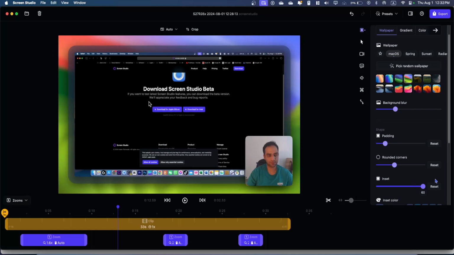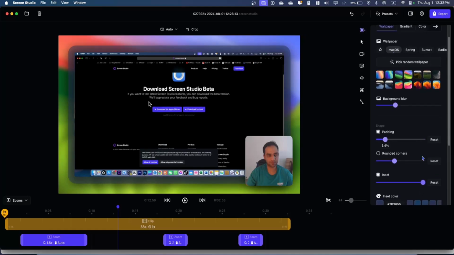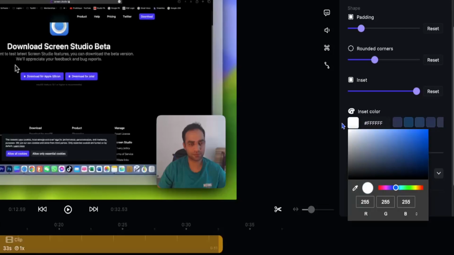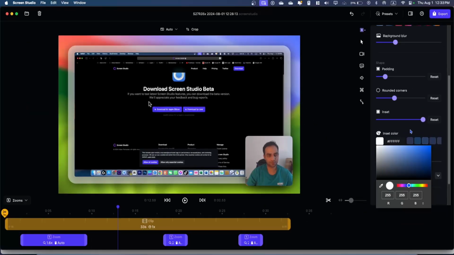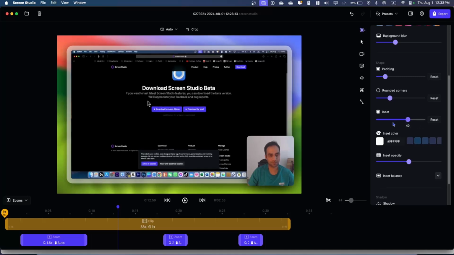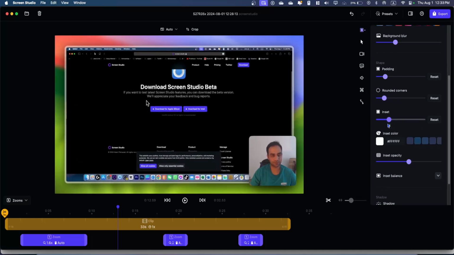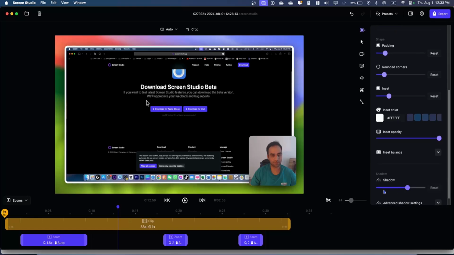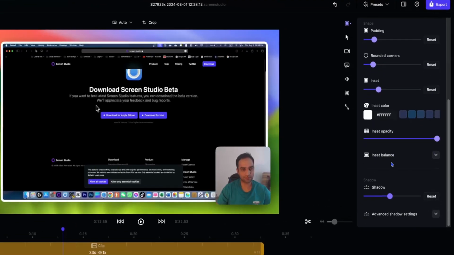You can insert a frame outside and choose the frame color as well, like this one. There are some hexacodes for the colors. You can choose from this place. If you add the white one, that's more prominent, and now you can just make it smaller or bigger like that. There is insert opacity. You can increase and decrease the opacity of this frame around your padding. Then you can also add shadow, play around and see whatever suits your needs.